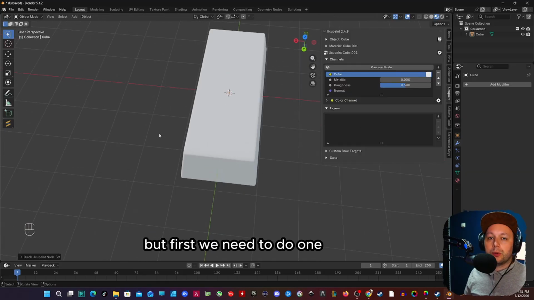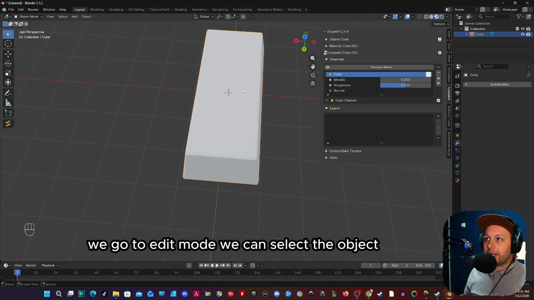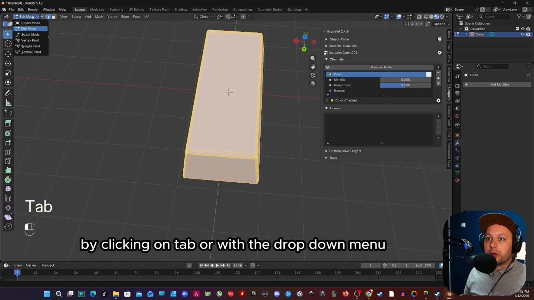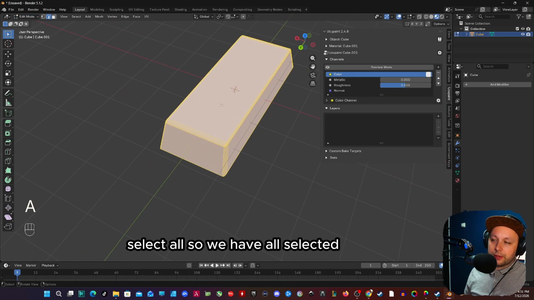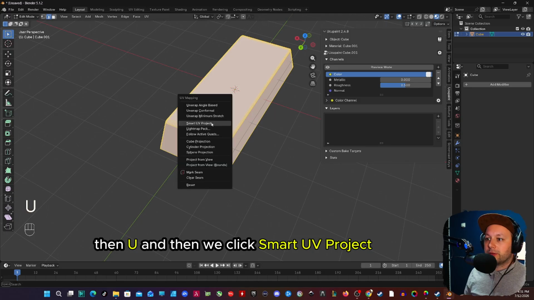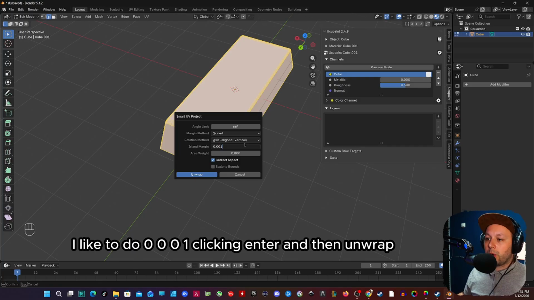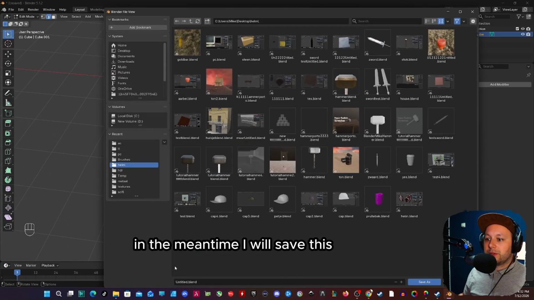But first we need to do one important step before we can texture. We go to edit mode, we select the object, we go to edit mode by pressing Tab, or with the drop down menu go to Edit, Select All, so we have all selected, then U, and then we click Smart UV Project. I like to do 0.001, clicking enter, and then unwrap. In the meantime, I will save this.